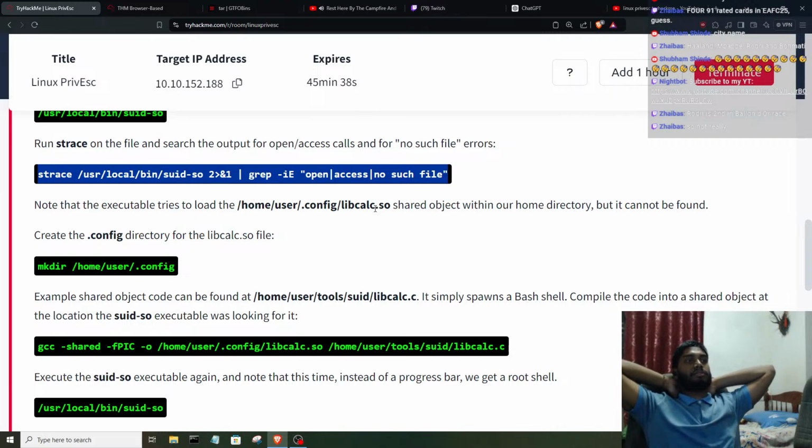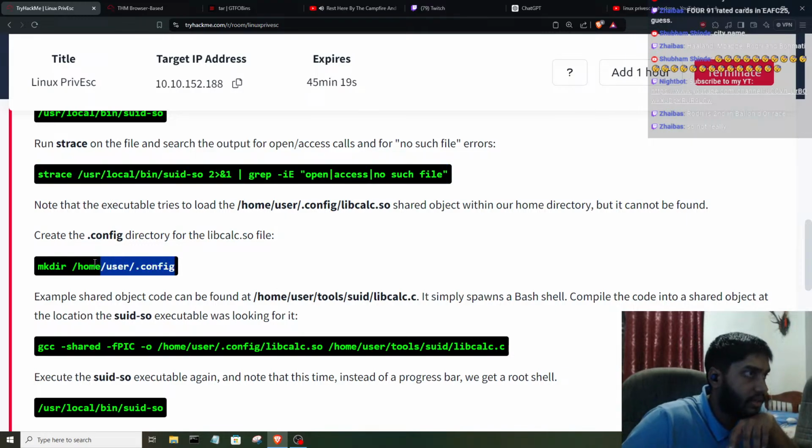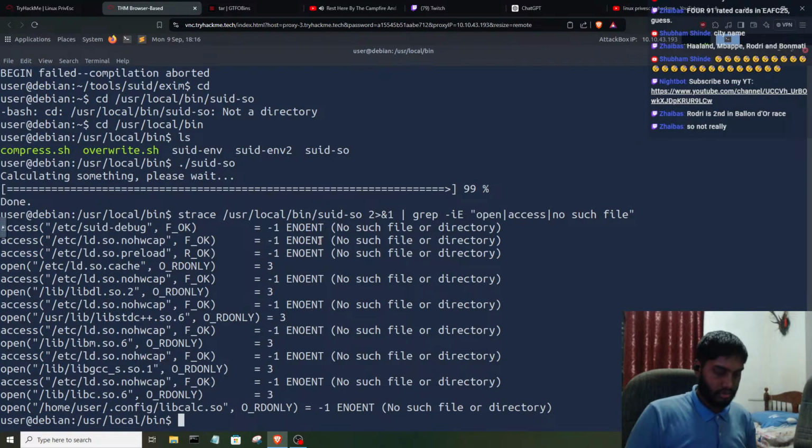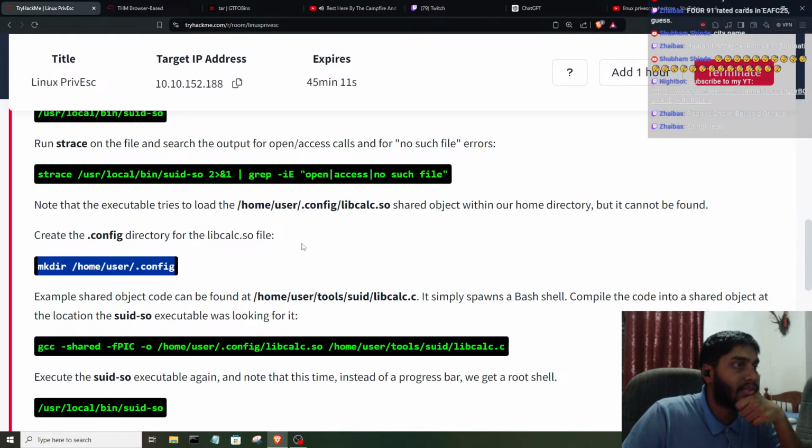Alright, note that the executable tries to load the home user's config libcalc.so shared object without a home directory, but it cannot be found. Create the .config directory for the libcalc file. Make their home .config. Okay, so we're actually gonna make that. So let's make that. We made that directory.